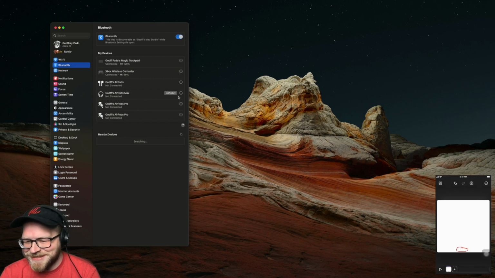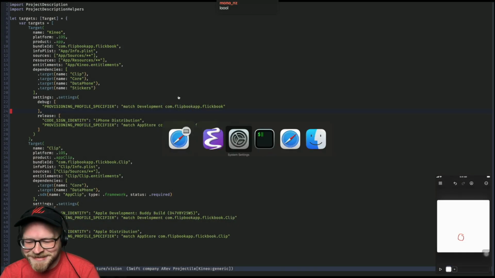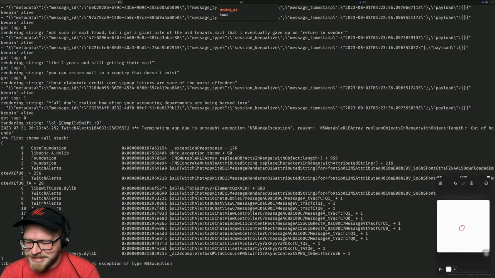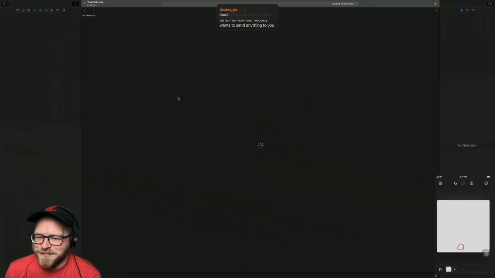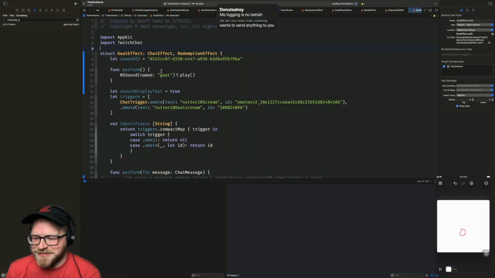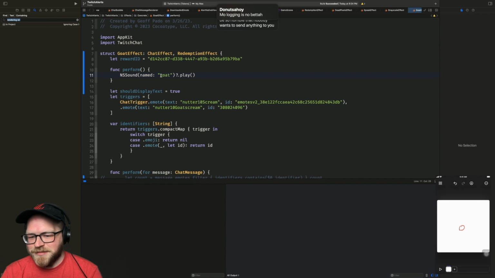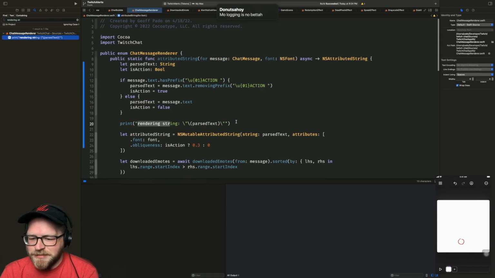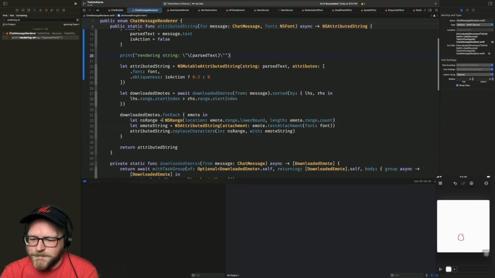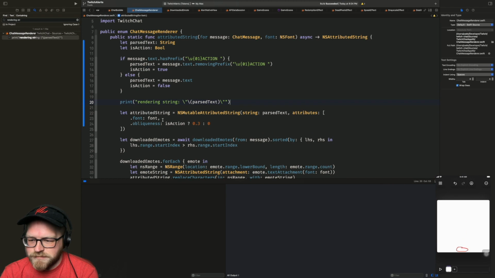Eagle Nut, you jerk. I mean, that's one way to kill it. Be so horrible that nobody wants to send anything to you. Mo logging is no beta. I need more logging though. What am I trying to do? Mo logging is mo better? Yeah.